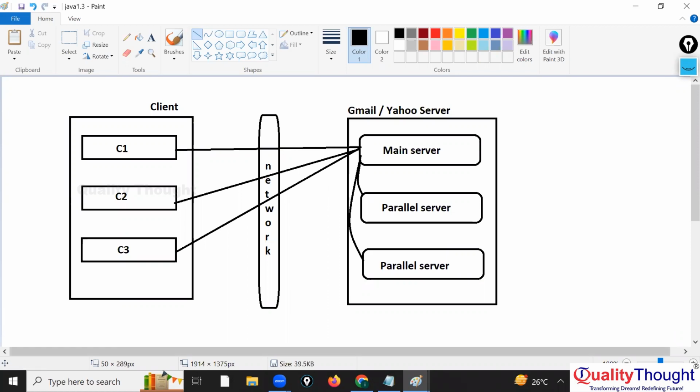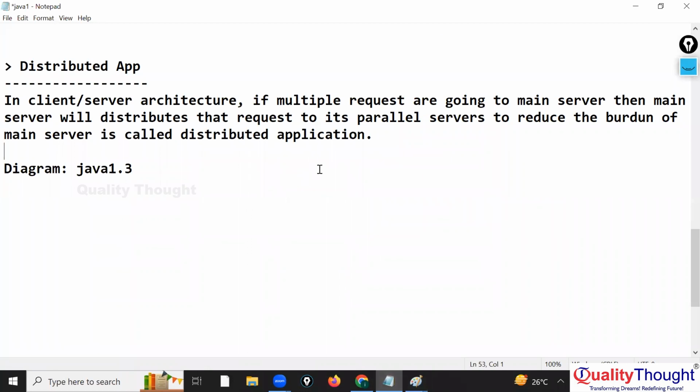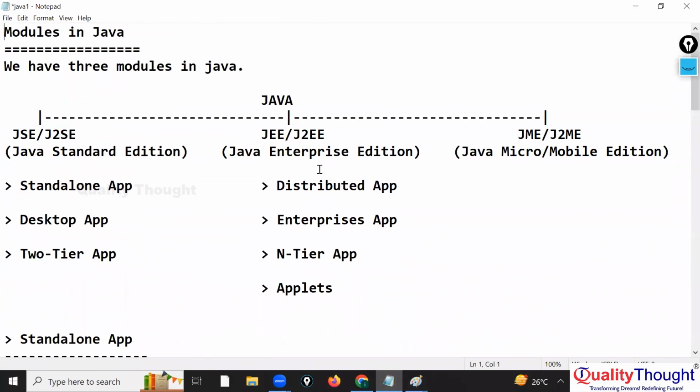And next, I told you Java is even famous for enterprise applications also. So now the question will come, what is an enterprise application? So let me explain. Enterprise application means what?